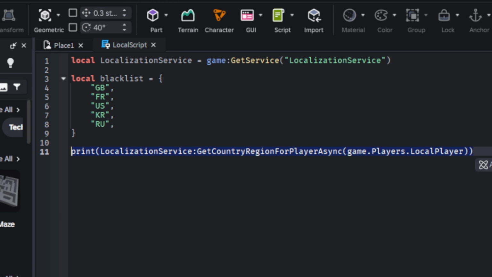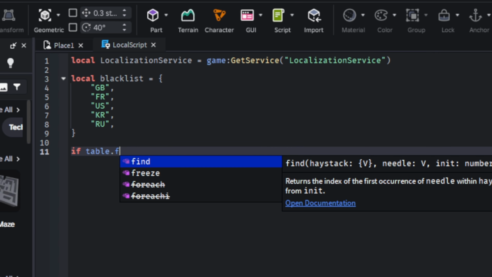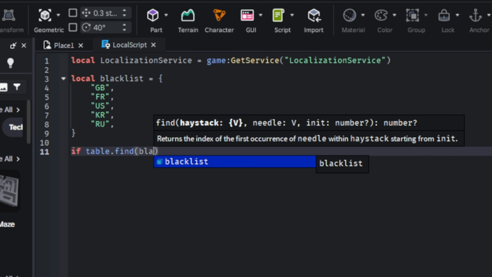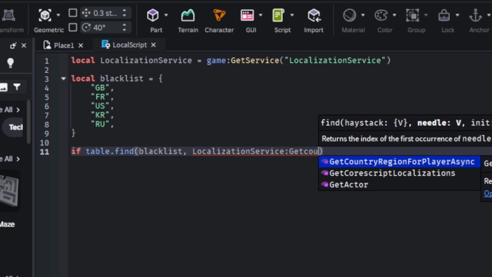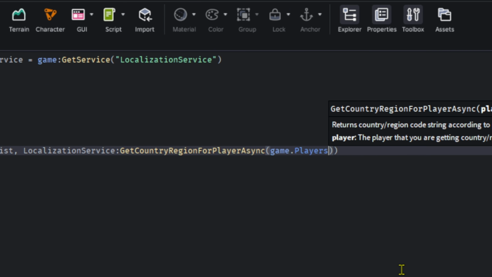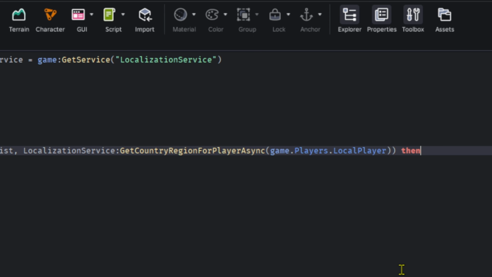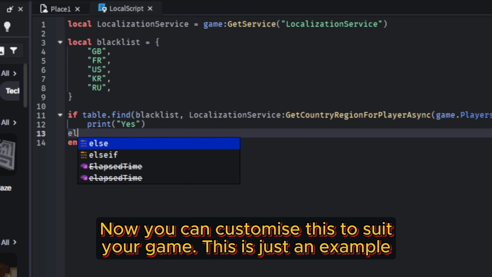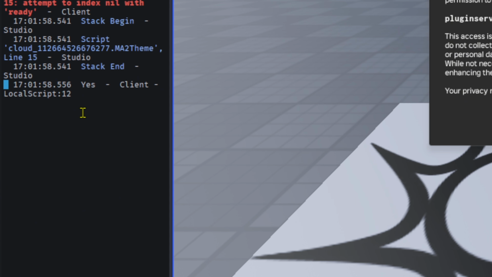What I can do is, if table.find, and I put in the table which is blacklist, and I do localization service get country region for player async game.players.localPlayer, then print yes, else print no. And what it will do for me is it will return yes, because I am in there.